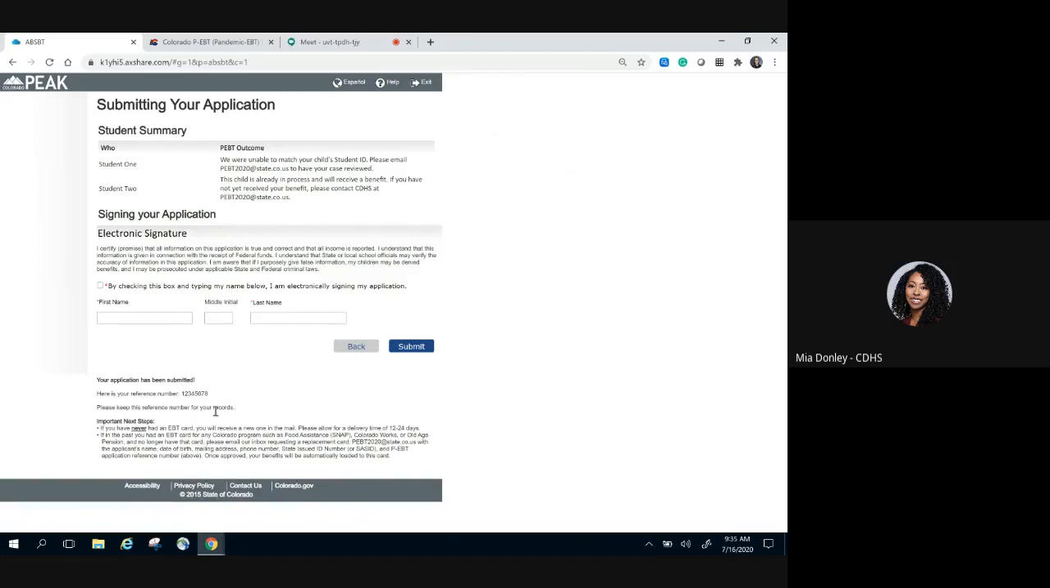Next steps are also given with more information about receiving an EBT card. If the applicant has never had an EBT card, they will receive a new one in the mail in about 12 to 24 days. Again, there is another reminder in these next steps for applicants who have had an EBT card in the past. This is a place where families can write down the information they need to provide to the inbox when they email us should they need a replacement card. Otherwise, benefits will be loaded automatically onto their EBT card. And that is how to complete the P-EBT application.